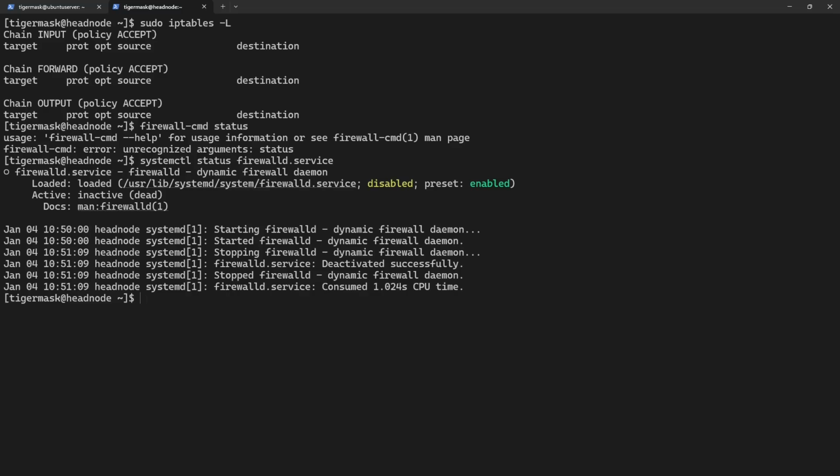So firewalld is loaded, but it is inactive. It is on the system, but it's not turned on. So we should be able to go ahead and do firewall-cmd --list-all-zones. This will show all your firewall zones.